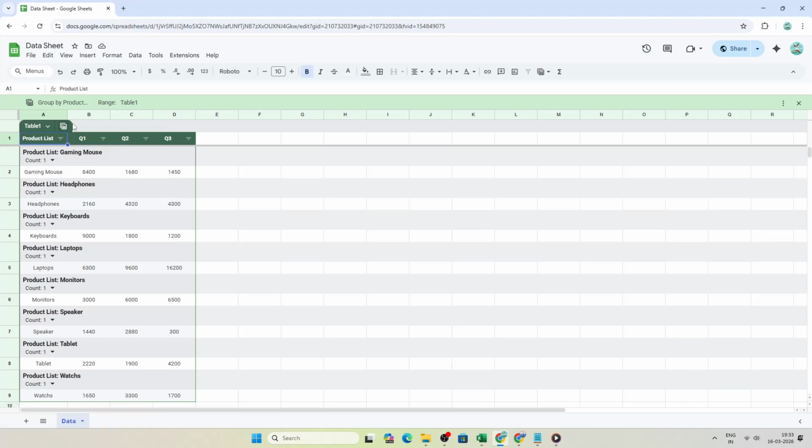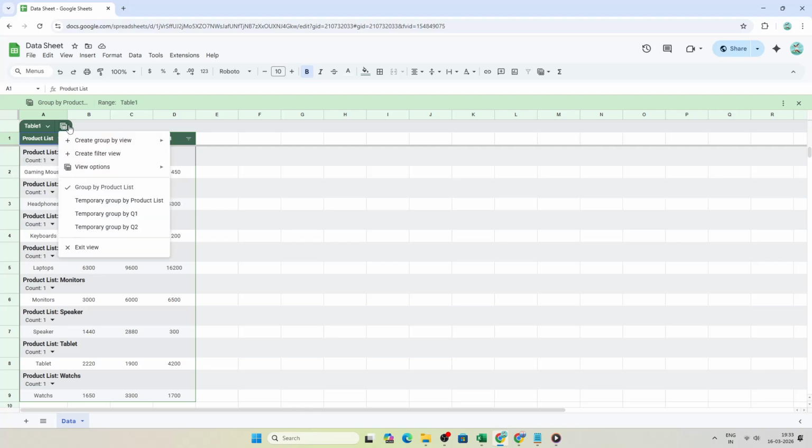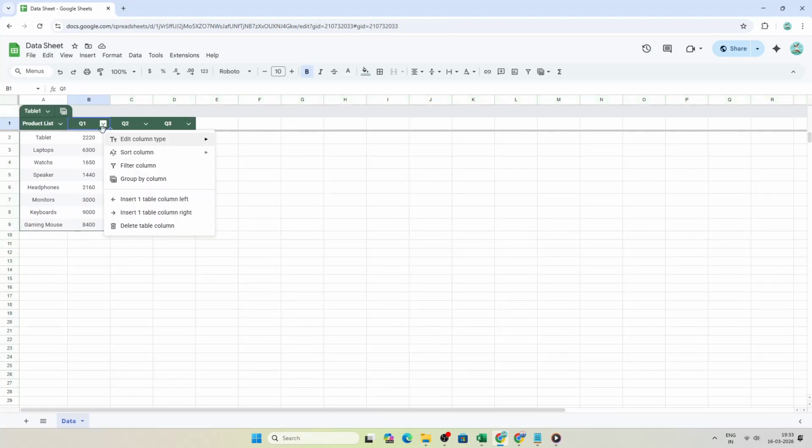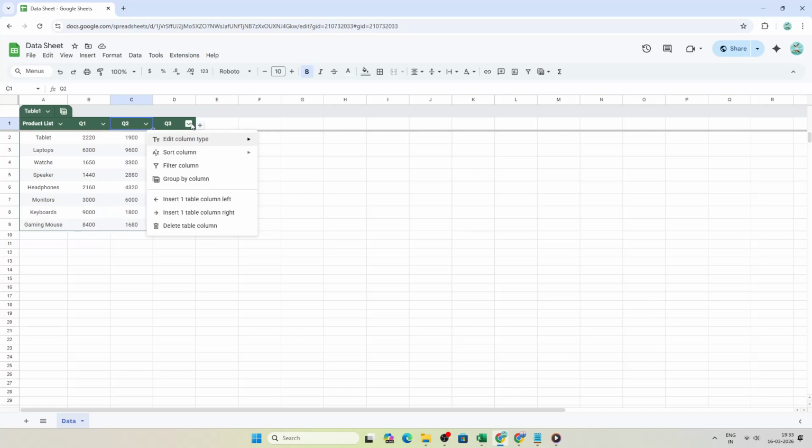It's great for planning meetings or progress reviews when you want to pivot between different groupings without touching the underlying data. When you are finished, go to the Views menu and select Exit View to return to your original display. Your data goes back to its standard layout, unchanged.